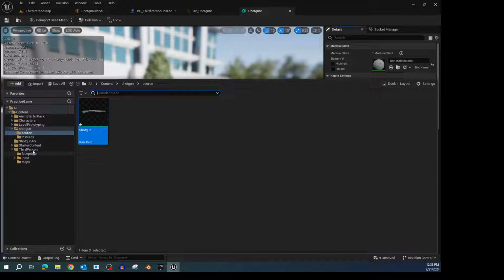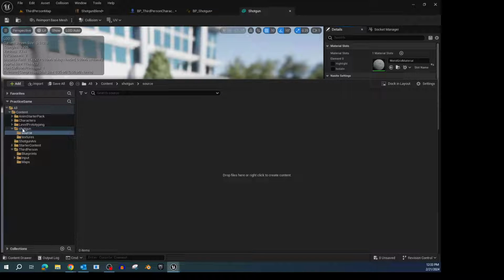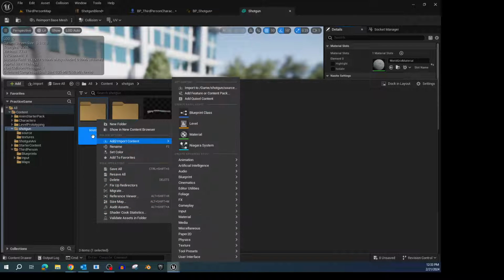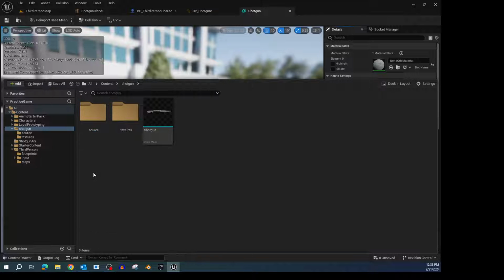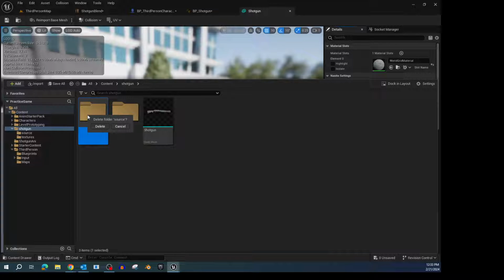Open up our content drawer. Go to source. No, go to shotgun. Go to source. And just drag this shotgun from the source folder into just the shotgun folder. Move here. And then let's go to shotgun. So now in my source folder I have nothing. So let's go ahead and delete that folder. There we go.